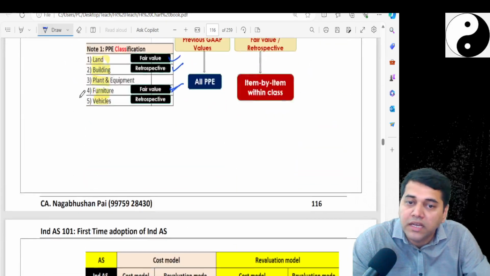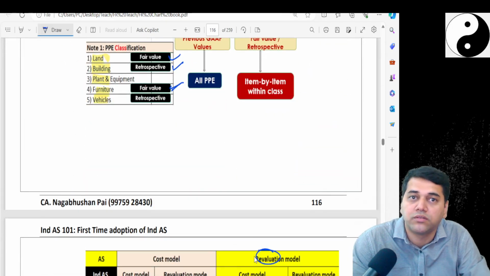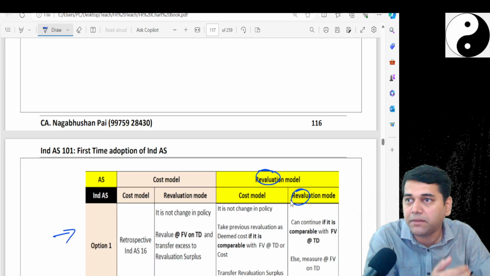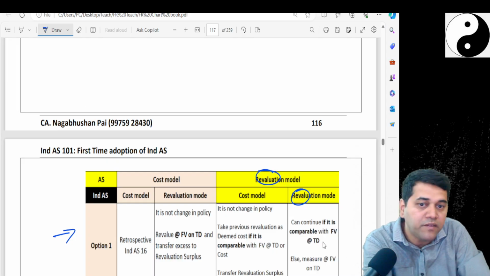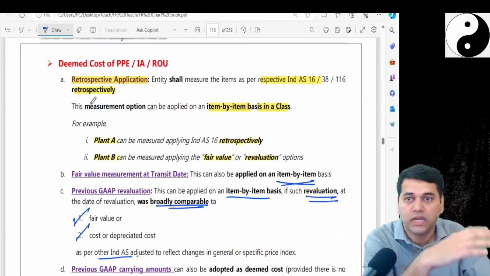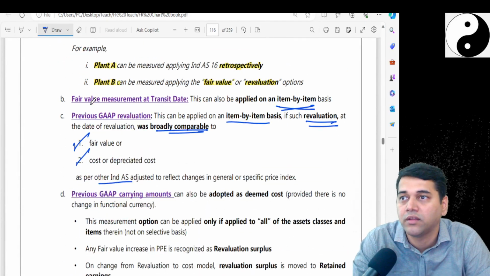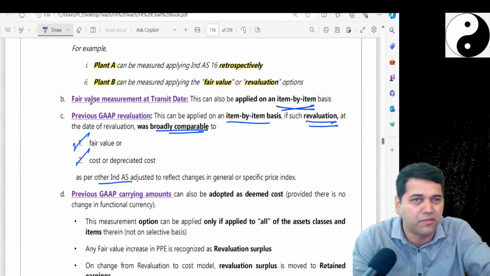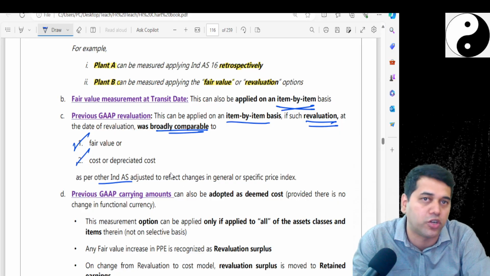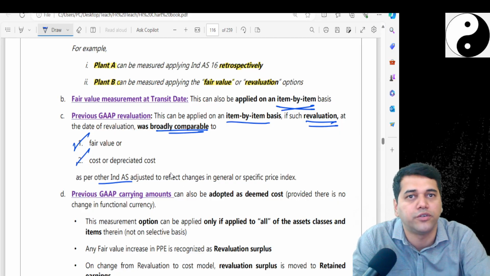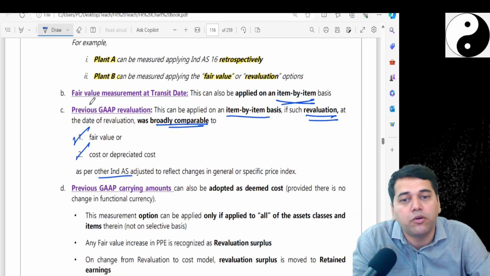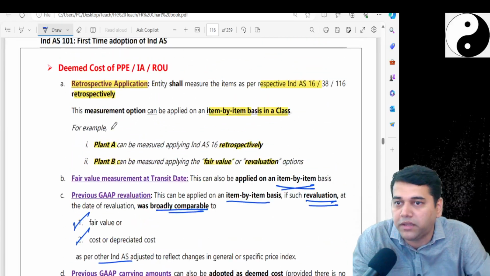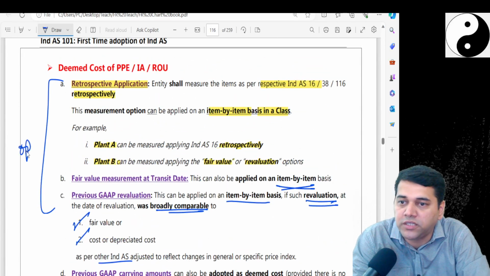What they are telling me is, previously you were following revaluation and you want to continue with that revaluation. Can you continue with those values only? That's what they said: yes, if it is comparable. Otherwise you have to find out a new fair value today. Otherwise, for Ind AS sake, you don't carry out a separate exercise. If it is somewhere comparable to the cost or depreciated cost, then you could continue it. Now, previous carrying amount, okay, this is option number 1. These first three are coming under option 1.